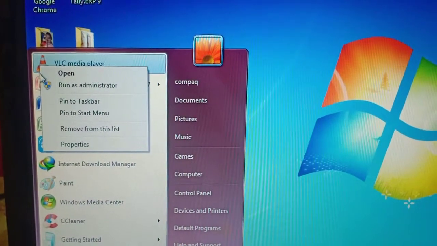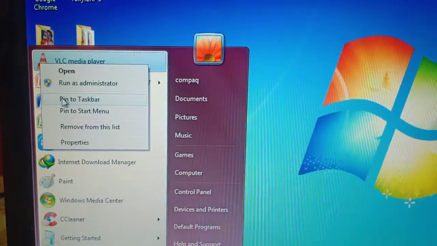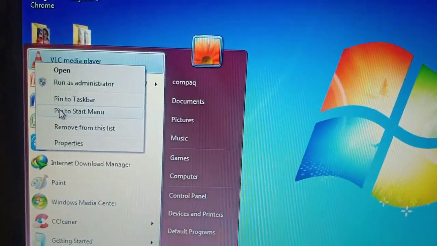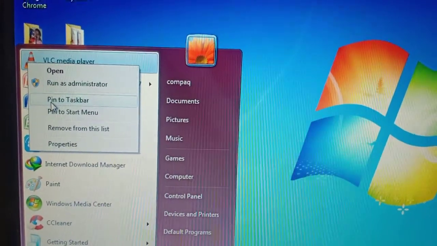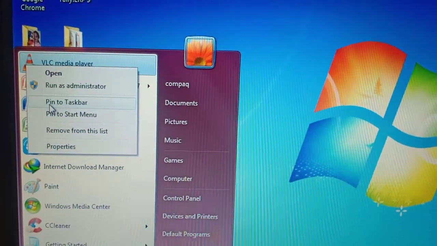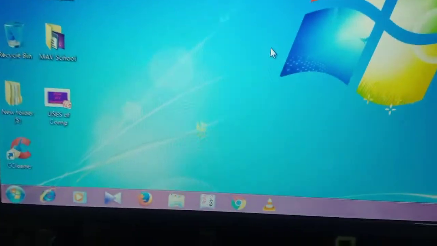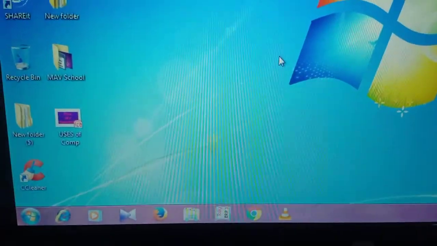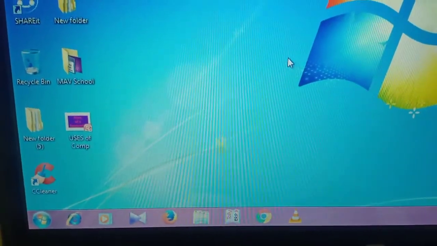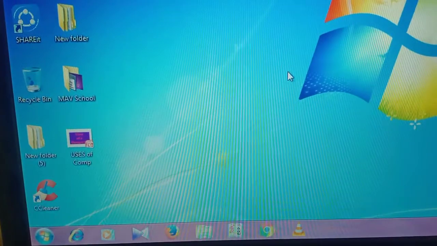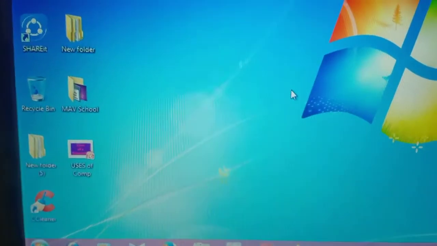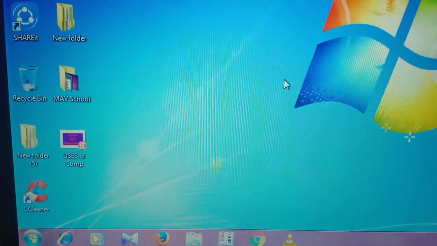Here a short menu will open, then press pin to taskbar. Pin to taskbar means click on that. So that application will be pinned on the taskbar. See, here the VLC media player came. So this is the process to pin an application to the taskbar.